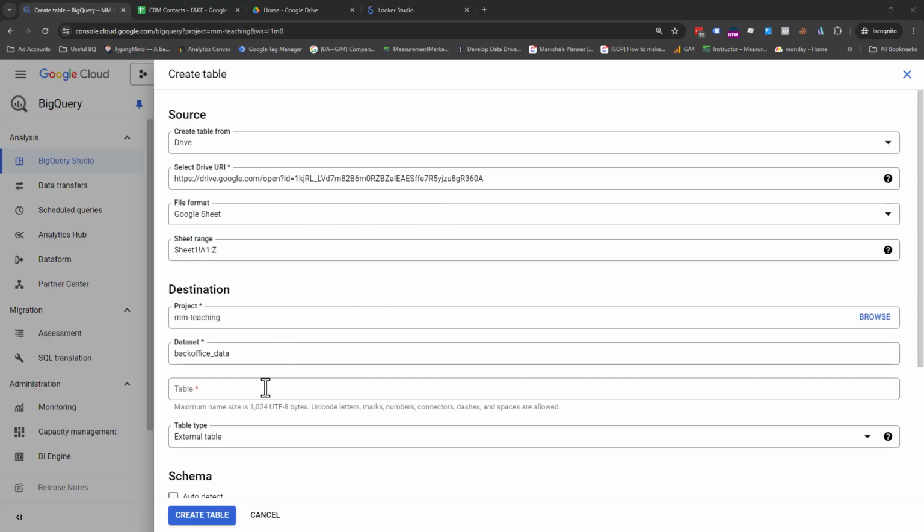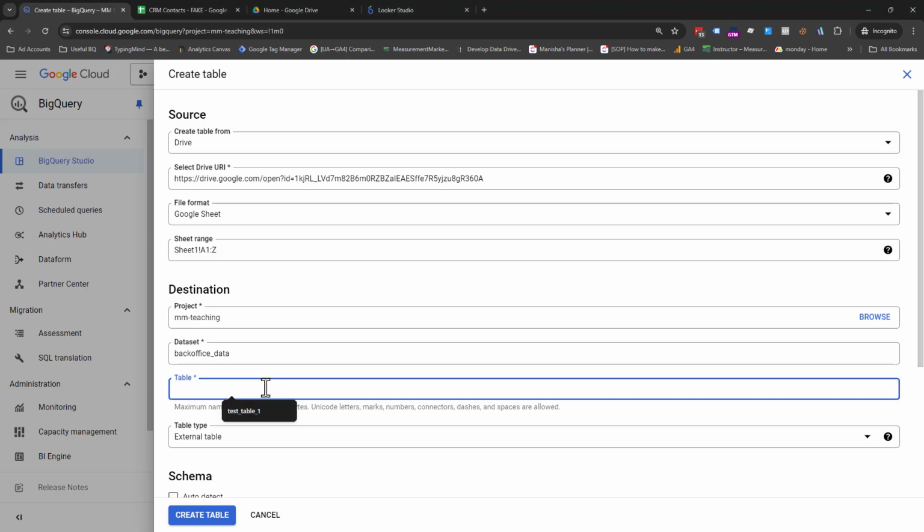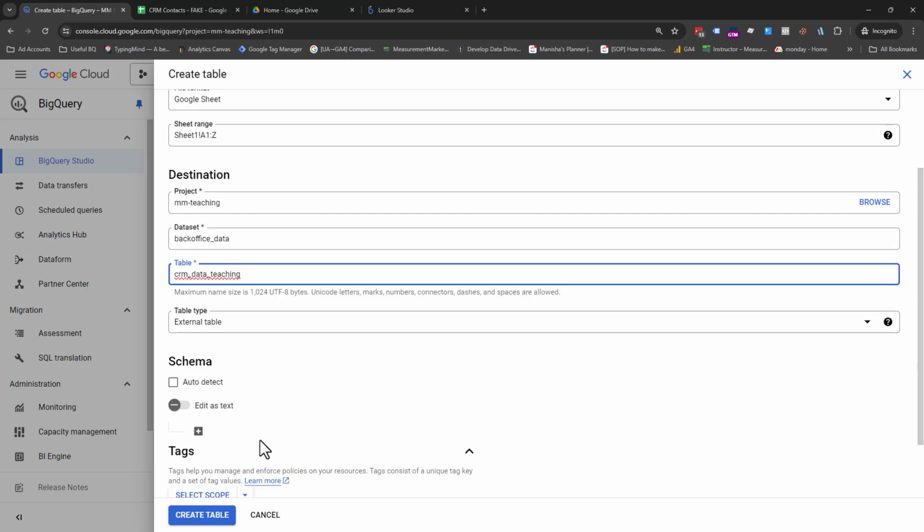Okay, then we're going to come down. We're going to name our table. So I'm going to call this table CRM data. And I'm just going to call it teaching so we know we can delete it after, but you don't need to have the teaching. Okay. Then you're going to scroll down.